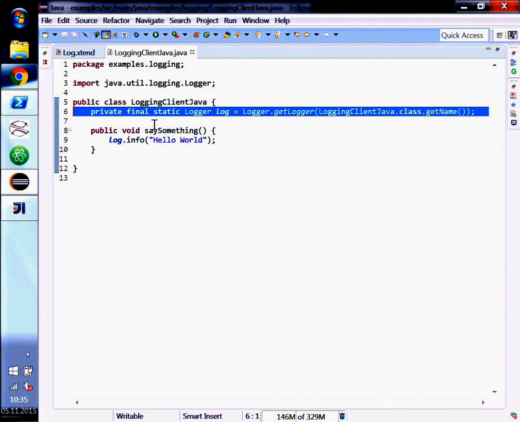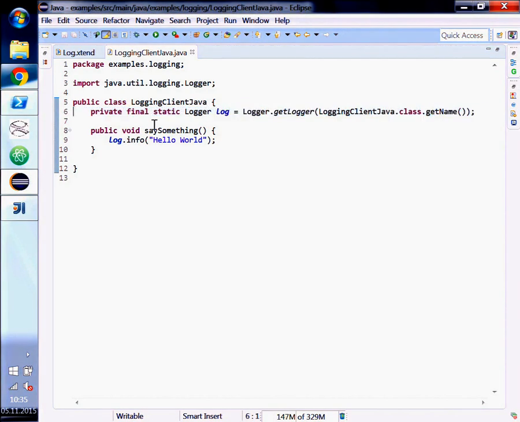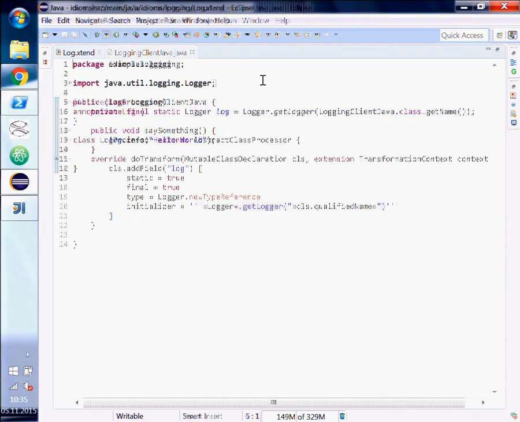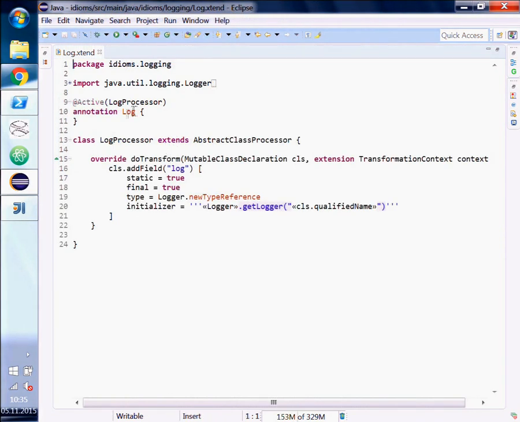Same class name, yeah. Everything logs under my special class, and your admins get very frustrated. So what I did here is I wrote this active annotation called log, and it says I'm processed by the log processor. And the log processor, in its transformation phase, gets the class that I have annotated. And now I can do things with that class, like I can add a field called log, and it's going to be static, final, and the type is logger, and the initializer is just what we saw before. Logger, get logger, and then the qualified name of the class.